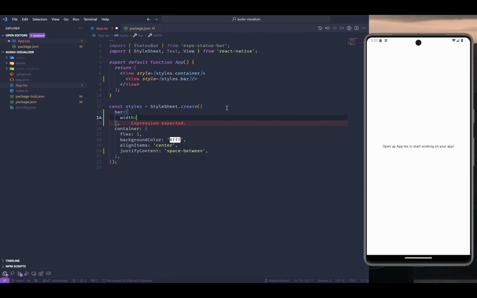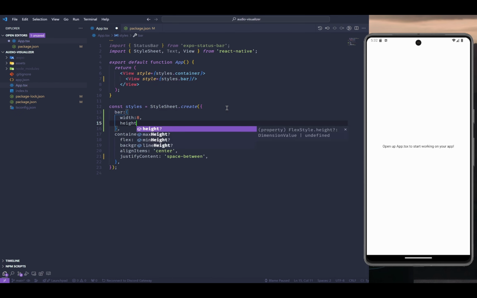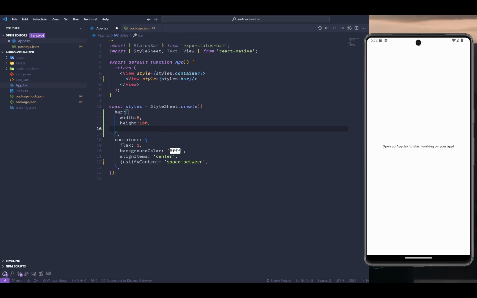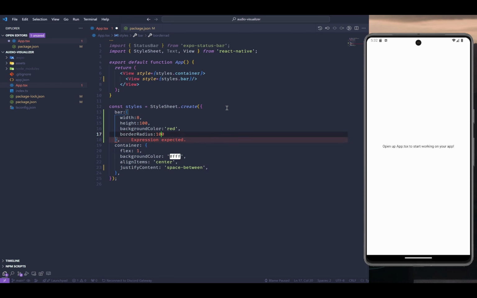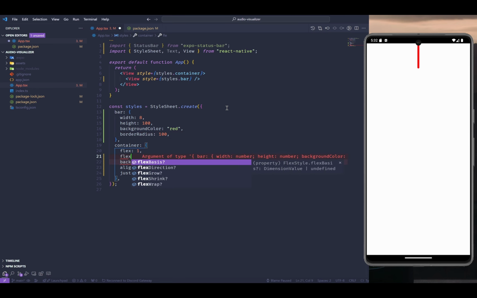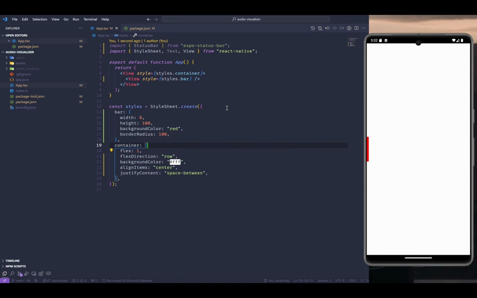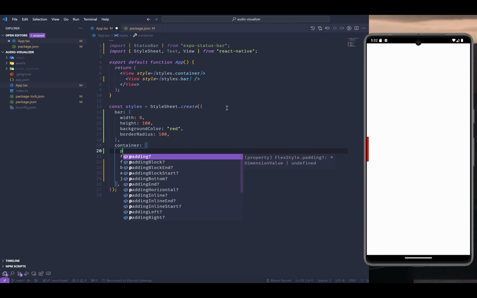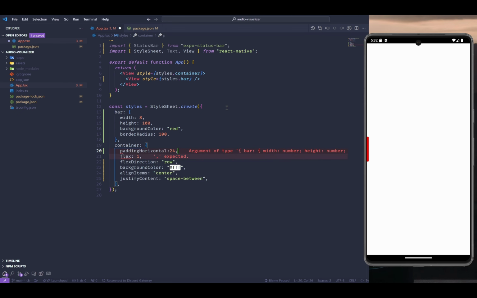The width maybe 8, also the height maybe 100. Background color, let's give it red and make it round. Border radius full rounded. Save. It's there. We haven't set the flex direction to row. Okay, let's give it some paddings. Padding horizontal 24. Yep.